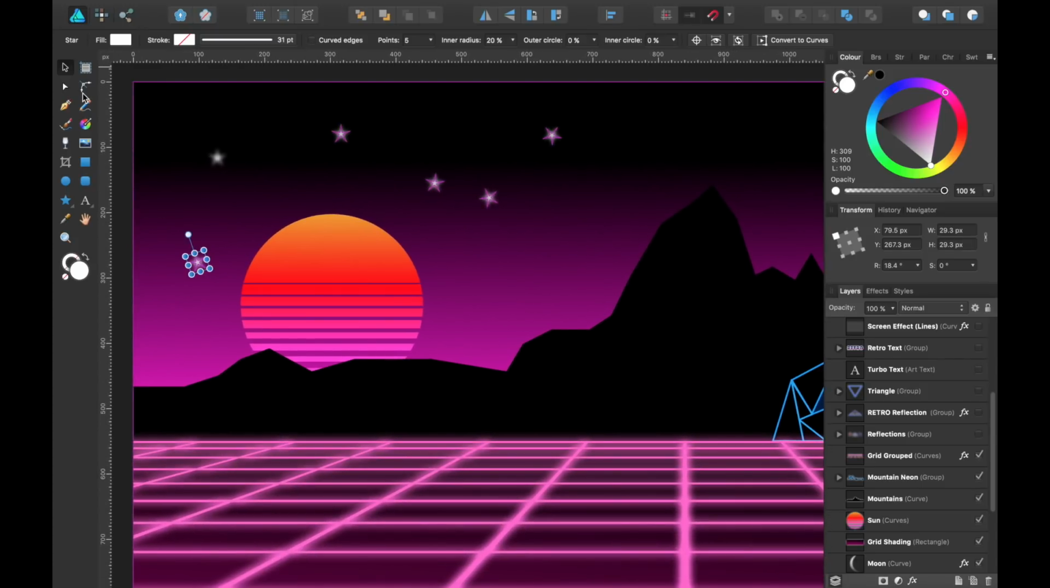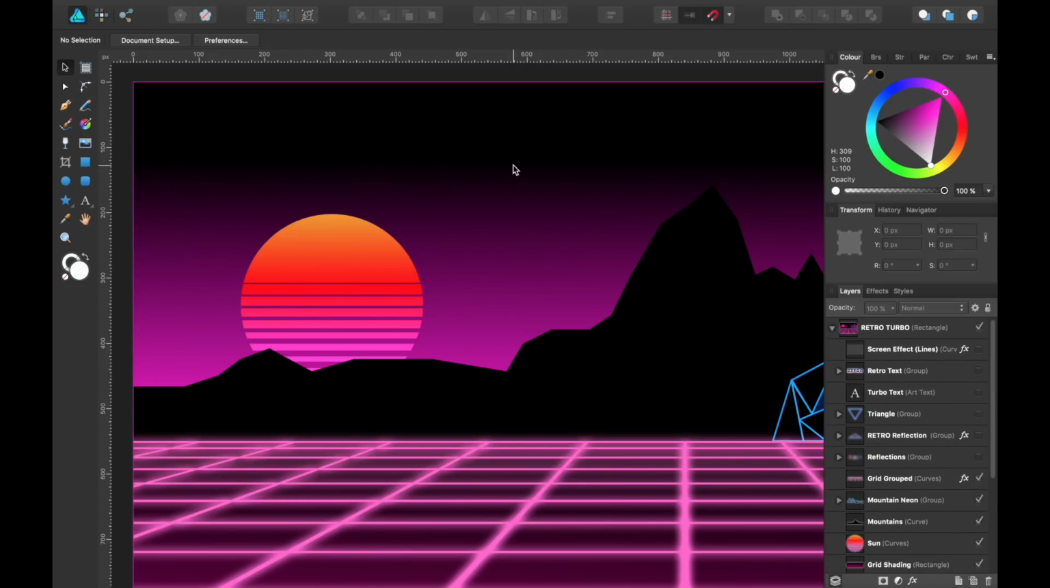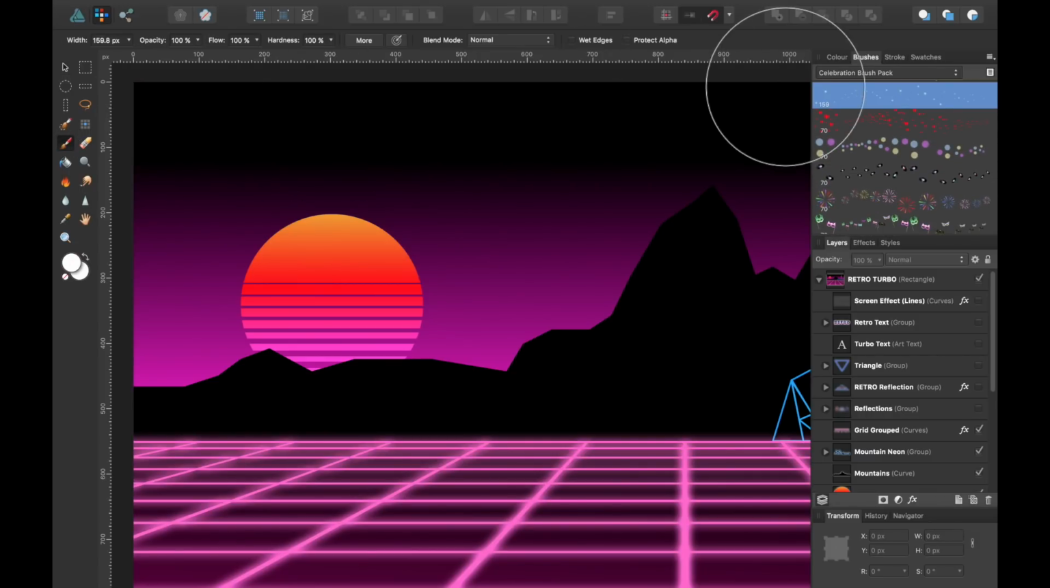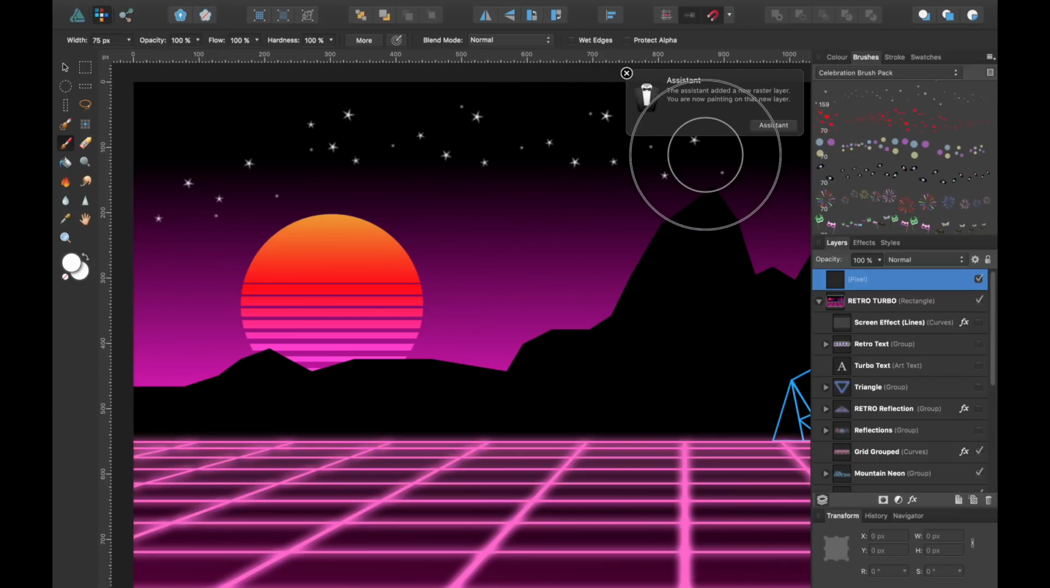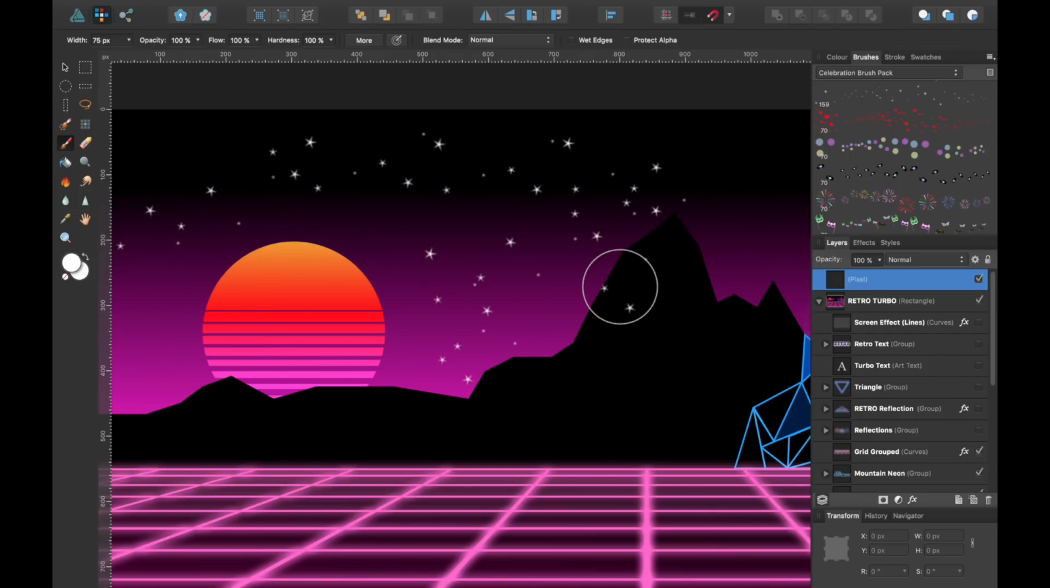Another way is to use a brush to make these stars. So if I get rid of these stars here, I've made a brush pack that I'll let you guys know about when I release it. So I'll just head to Pixel Persona. I'll head over to my Celebration brush pack, and I've made some stars here already. So I'll just choose the brush and choose this one, bring it down a little bit, and I can just paint the stars on just like that, nice and easy. And that's pretty much how you do the stars.